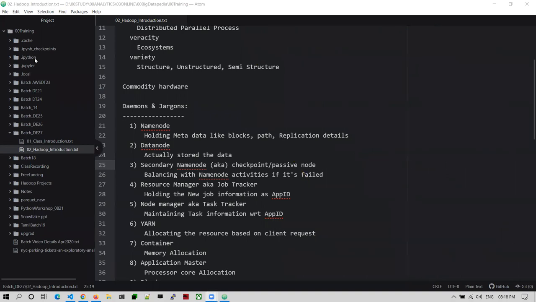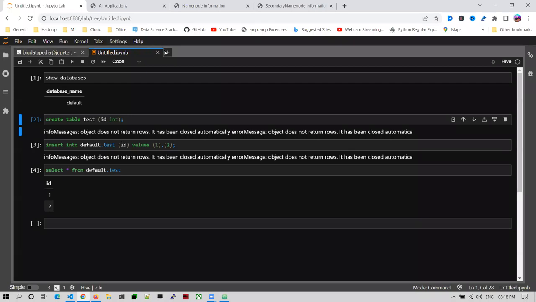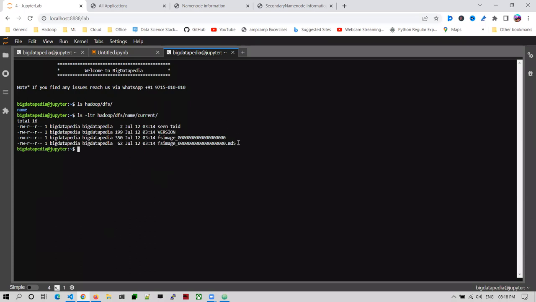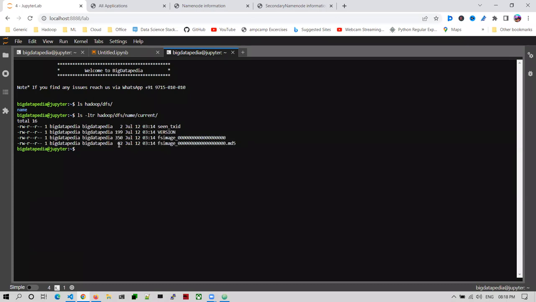Let me show some practical. Where is this FS image stored? You can see these images have been created here. This size is 350 bytes and this size is 62 bytes of data because we have loaded very little data inside. So this is a small image size that has been created.